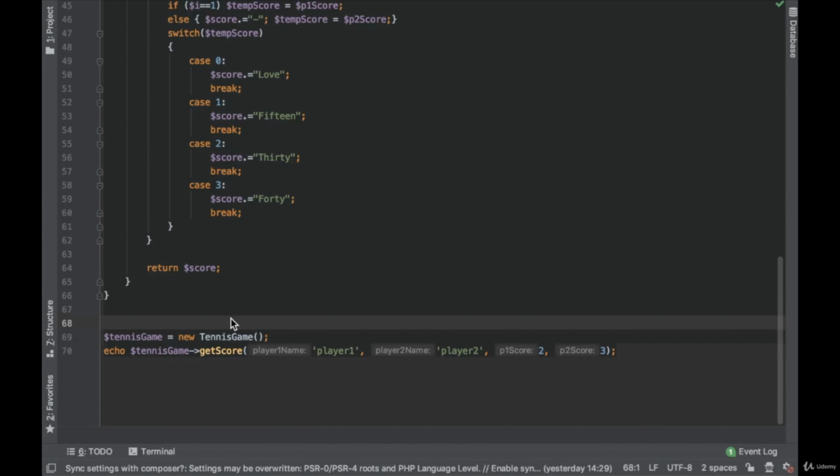Sometimes we put lots of parameters in our methods that belong to the same object. For example, we call this getScore method here, and we have the player1 name and the player1 score, then the player2 name and the player2 score. Usually, it can happen that we have a method that can have more than 4 or 5 parameters, and that's not a good practice. The way to solve this problem is to extract an object that contains all the necessary parameters. Let's create one now.